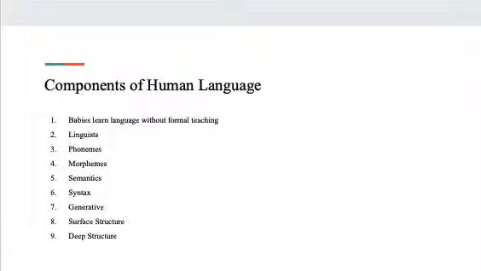Semantics, the study of the meaning of words. Syntax, the rules for constructing phrases and sentences in a language. Generative, term used to describe the capacity of language to produce an infinite number of sentences. Surface structure, the particular strings of words that are put together in a sentence. Deep structure, the particular meaning beneath the surface structure of a sentence.